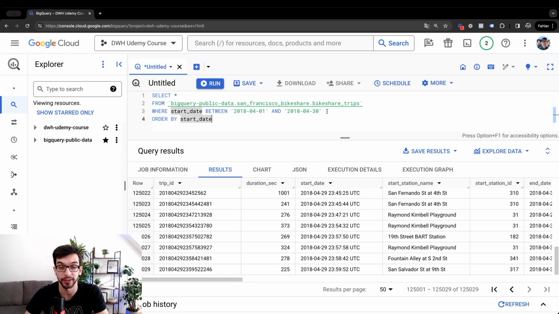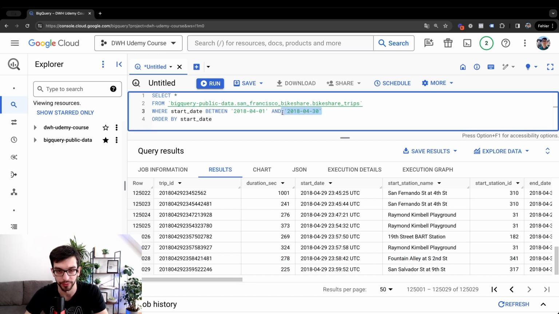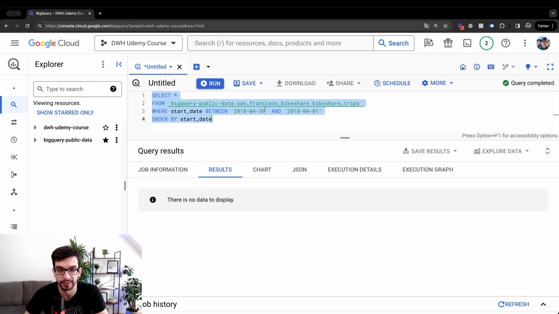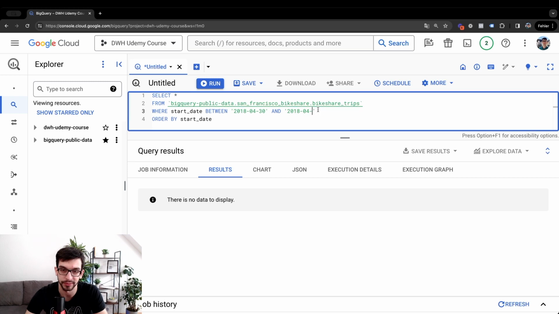And you need to be sure that you have the correct order, because if you just do it the easy way, you will see that it's not working at all. Why? Because it's checking that the start date needs to be after the 30th of April but before the 1st of April, which makes no sense. So the order of the BETWEEN statement is important. It works just for, in that example, like this. Just important.